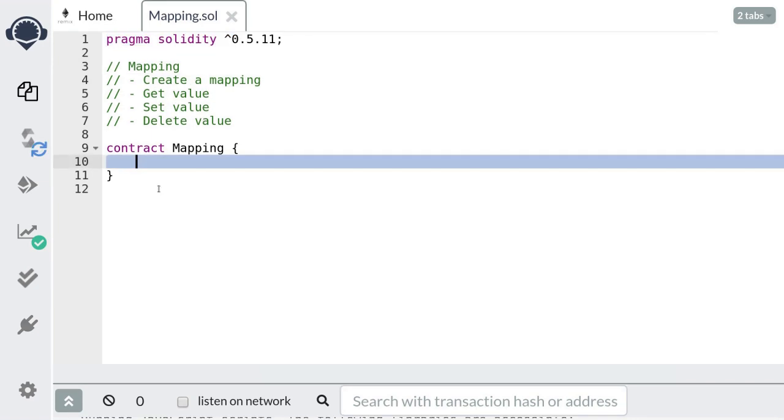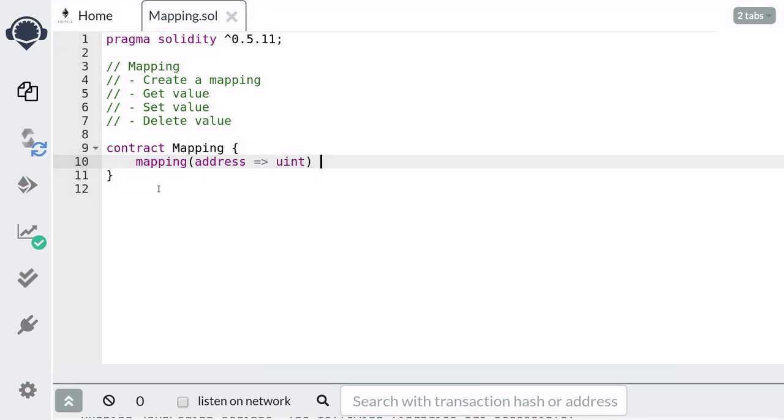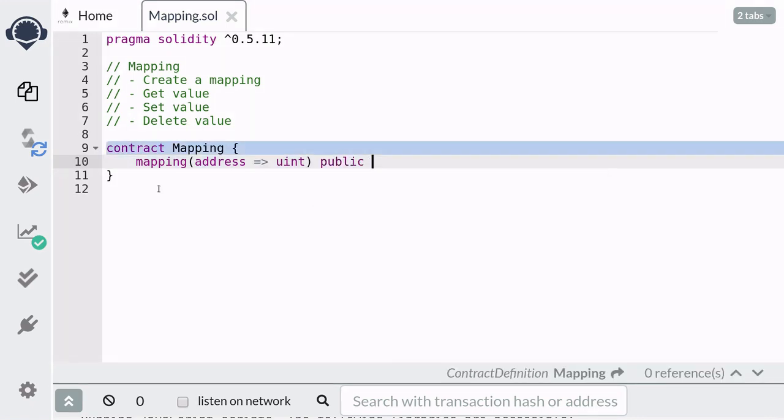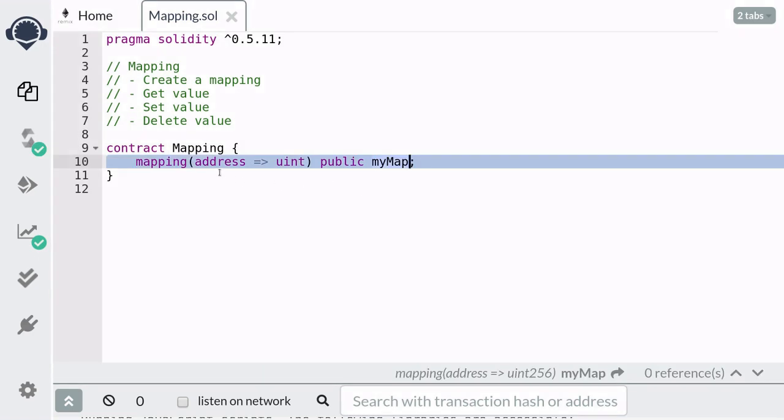Now to create your mapping, you start with the keyword mapping, followed by the key type and the value type. We'll declare it as public and call this mapping my map. So here, my map is a mapping from address to uint.